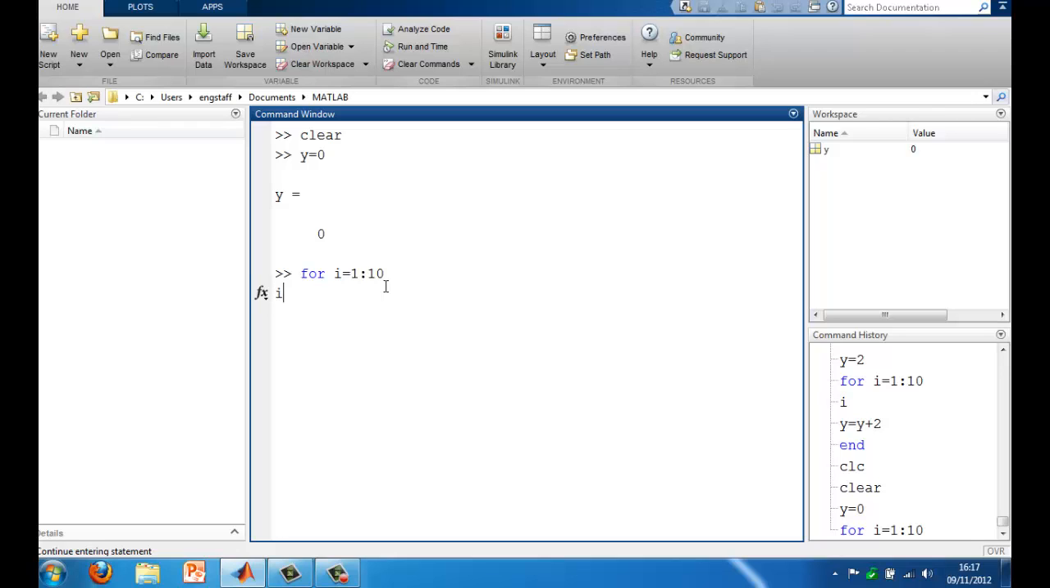So the first thing I'm going to do is just write the value of i to the screen just by writing i, and then I'm going to do something to the variable y. I'm going to add 2 to it. Now remember that when you've got the single equal sign in MATLAB, this doesn't mean equals to. This actually means assign what's on the right hand side. So do the computation on the right hand side and assign that value to what's on the left hand side. So you could think of this expression y equals y plus 2 as being: add 2 to the old value of y to give me a new value for y. And then I'm going to end that.